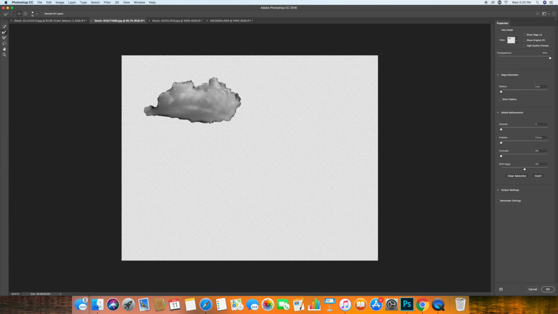Here I'm going to select just one individual cloud. This is also from iStock, and from there I'm going to go ahead and clean up the edges.